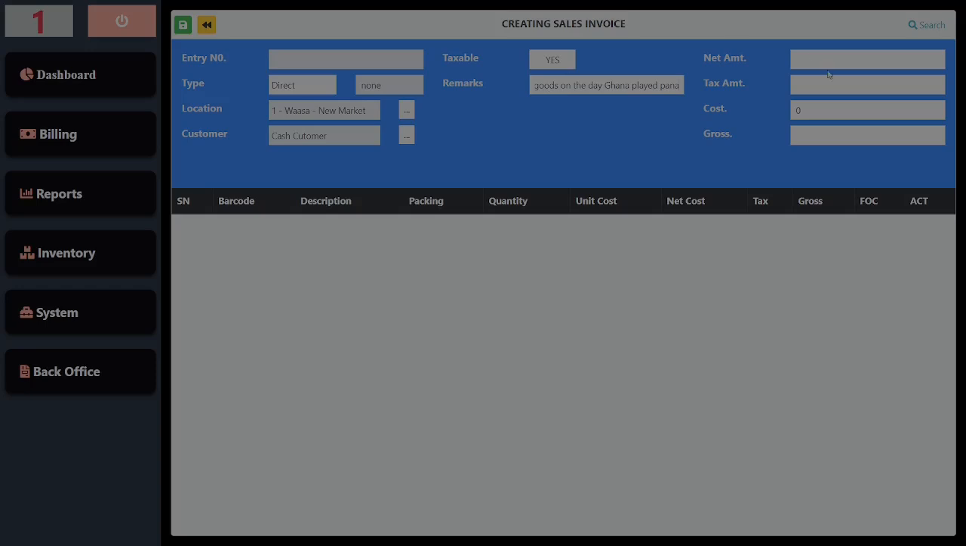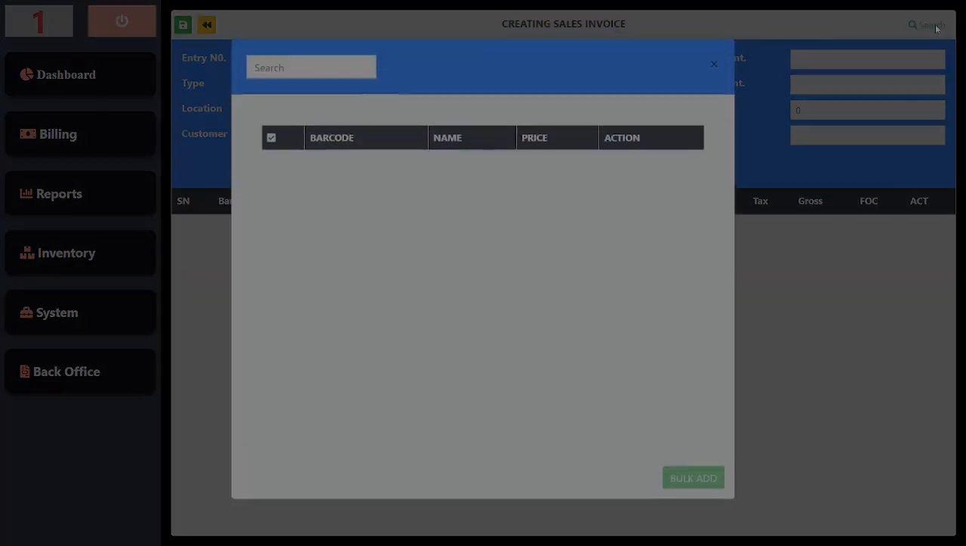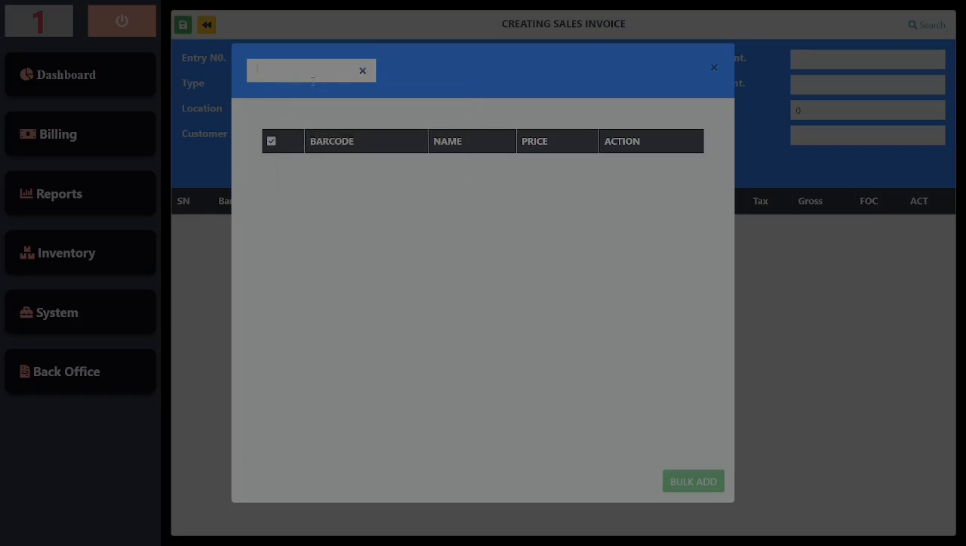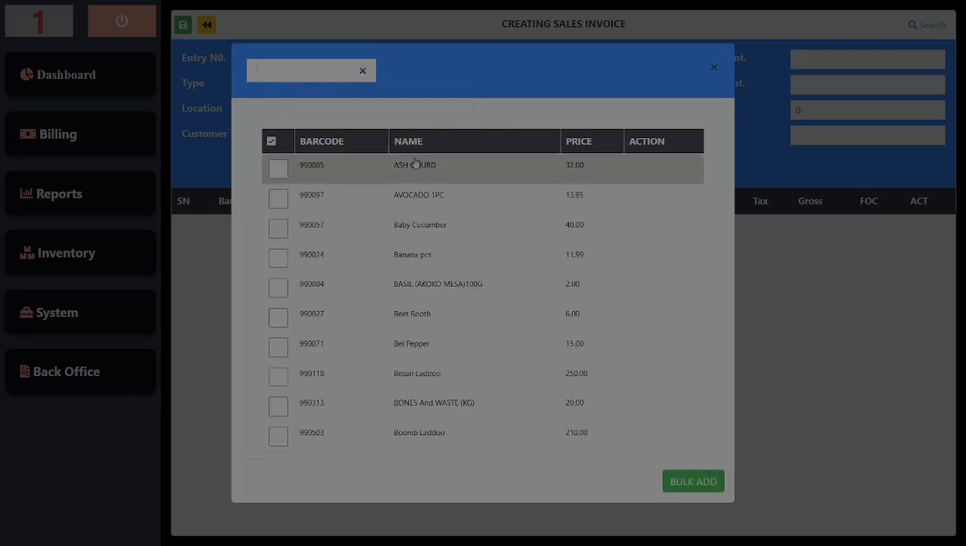Now you notice we have net amount, which is empty, tax amount, which is empty, cost amount, and then gross amount. Now all these are empty because these are auto calculated. So let's add an item to the cart. You click on search, and then you find the product. If you type the product name or barcode and you hit enter, it will bring out all the products in the list, okay? And it shows I think 10 products at a time for optimization. So you can keep typing, and you can select multiple items to add to the cart.